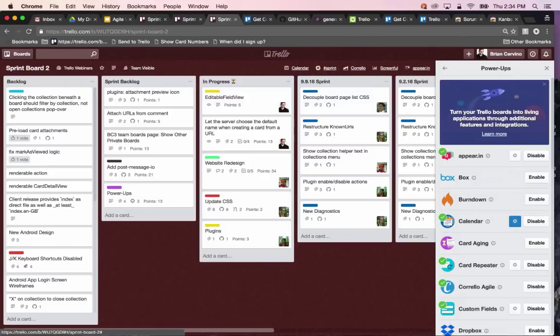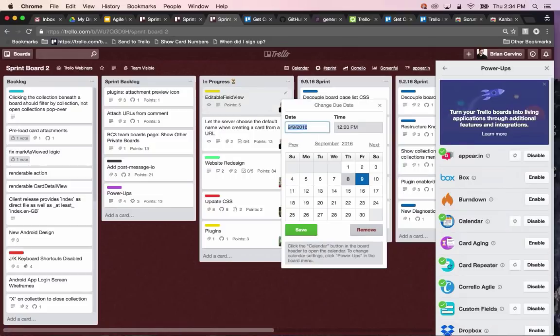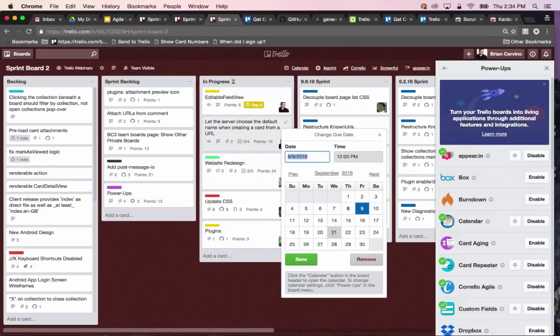As I mentioned earlier, if you're applying due dates to cards, the calendar Powerup is really useful because it allows you to see those cards in a calendar view. So I'm going to quickly add just a couple due dates.